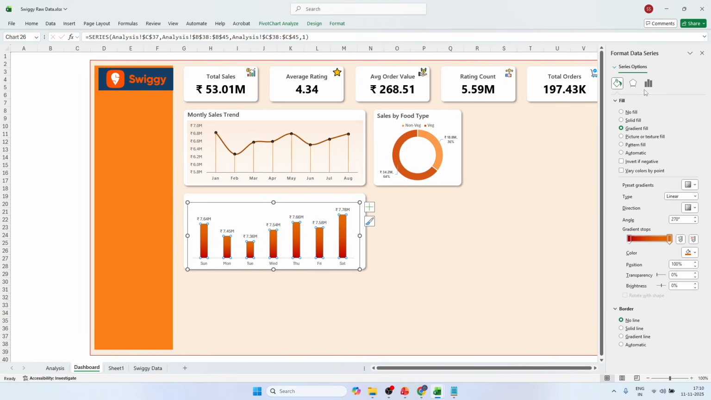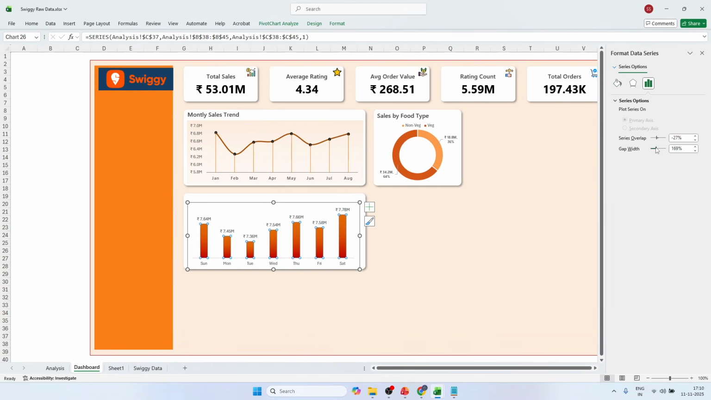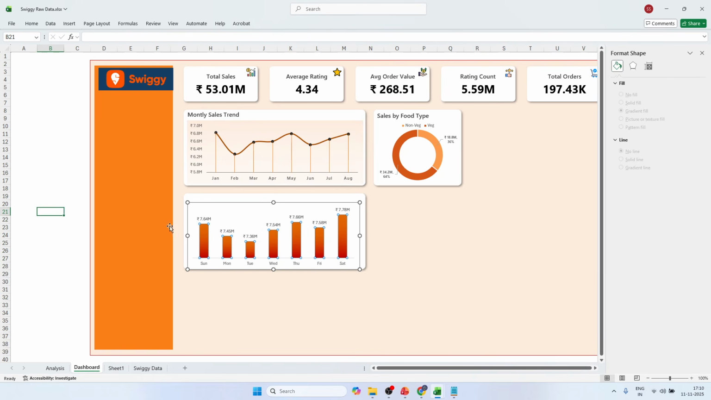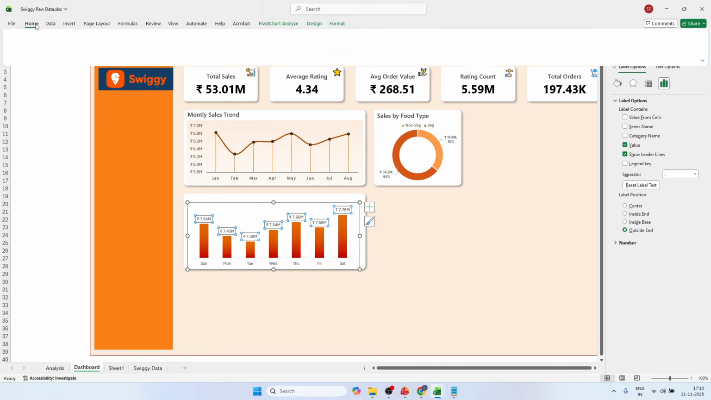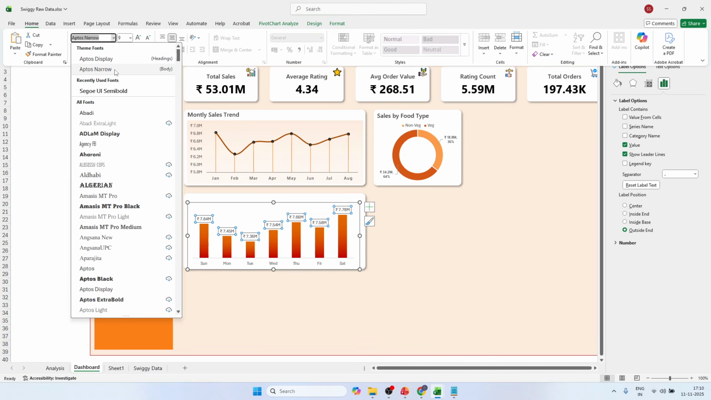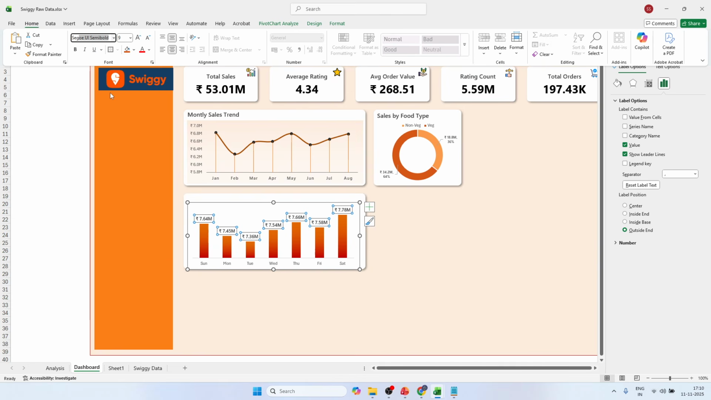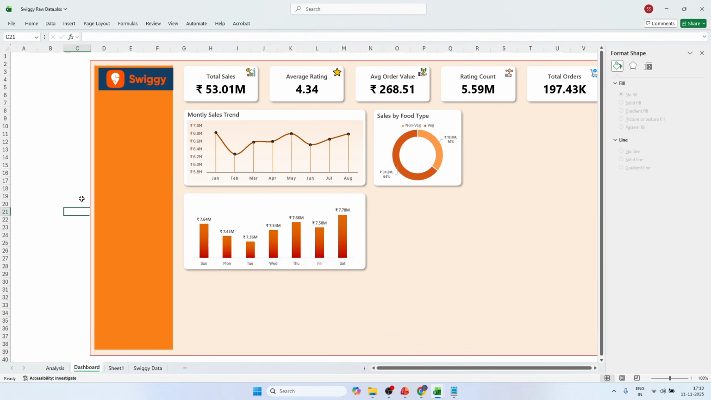Click OK, perfect. Now we'll come over here and the gap width I will just reduce it. I'll make it 160. Okay, this is the gap width which I want. Perfect. Next I will select this, come over here, and I'll select this as Segoe UI Semibold, and reduce it to, let's say, 8. It is fine. Perfect.